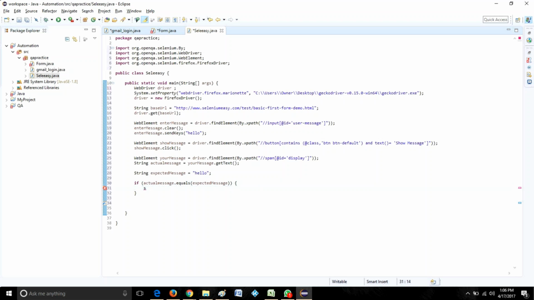So sys out, what was the shortcut? Control space. Control space is for suggestions. Whenever you are expecting some suggestions, you can press control space. Here you will say something like pass in a string. Then you write an else.